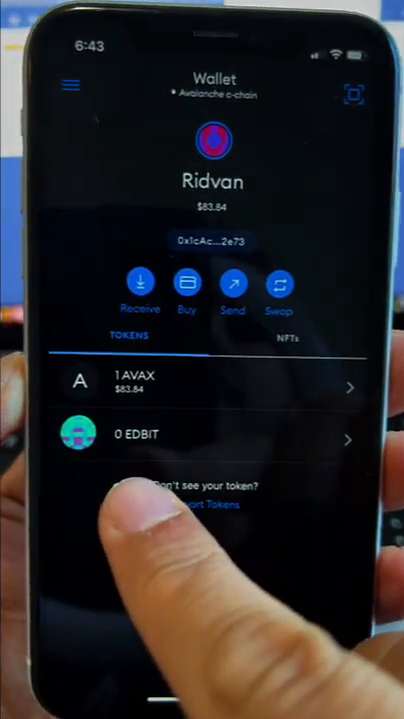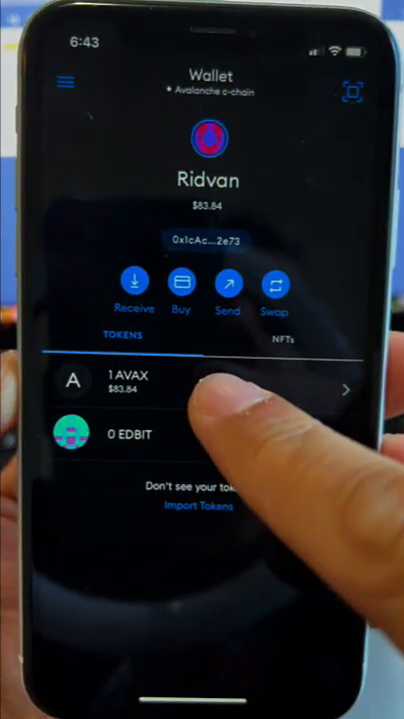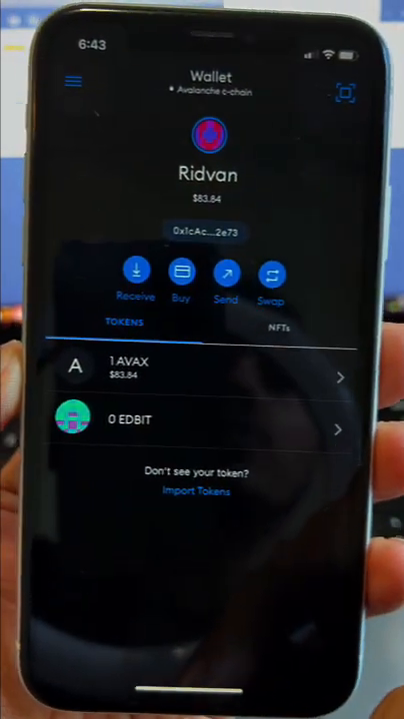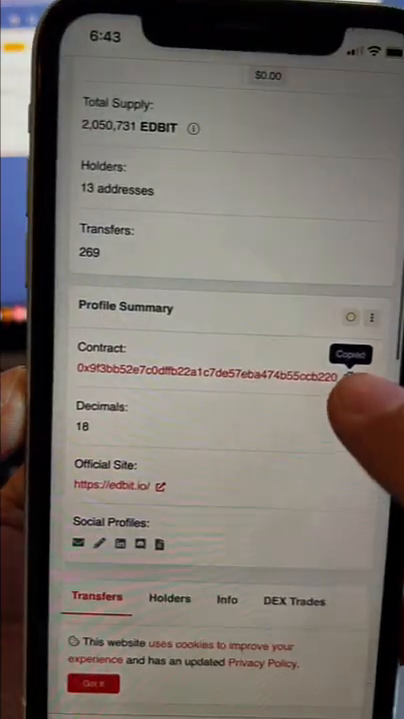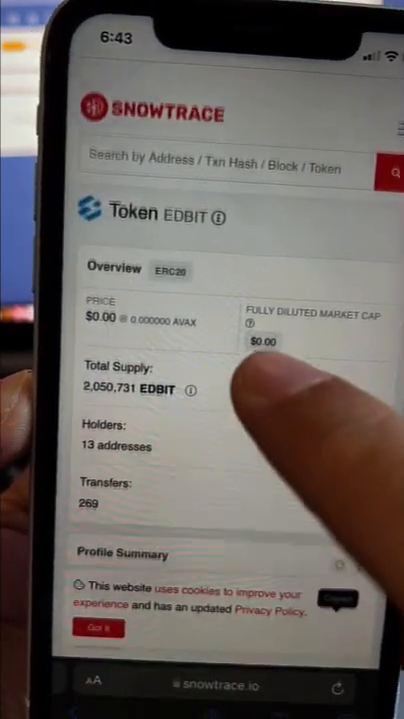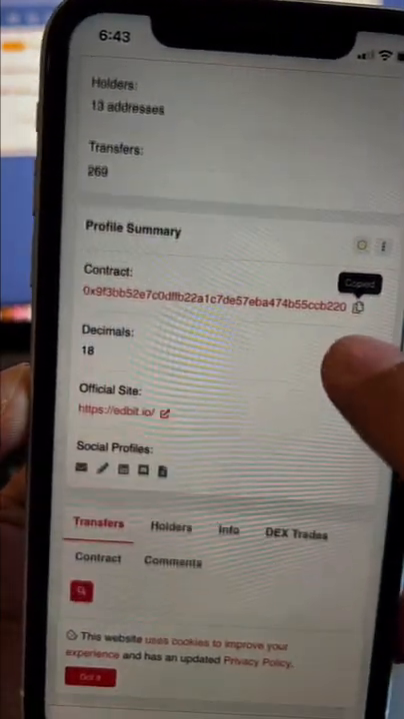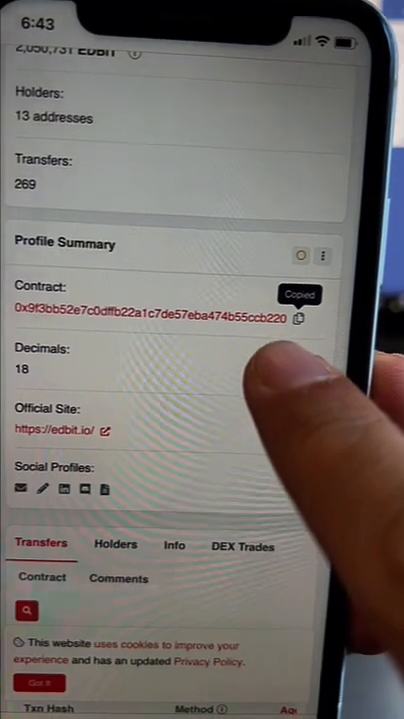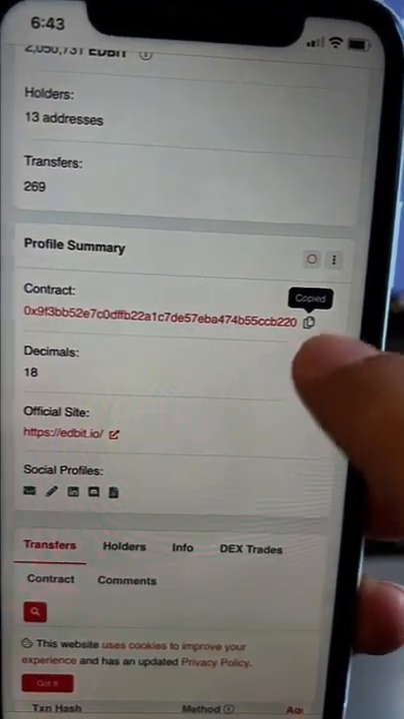So now I have 0 Edbits, so I need to swap AVAX with Edbits. Now before you do the swap, go ahead and copy one more time the contract ID if you don't have that in memory, in clipboard, okay? So go to Snow Trace, type in Edbit, copy that one more time, okay? It ends with B220, that's the contract ID.